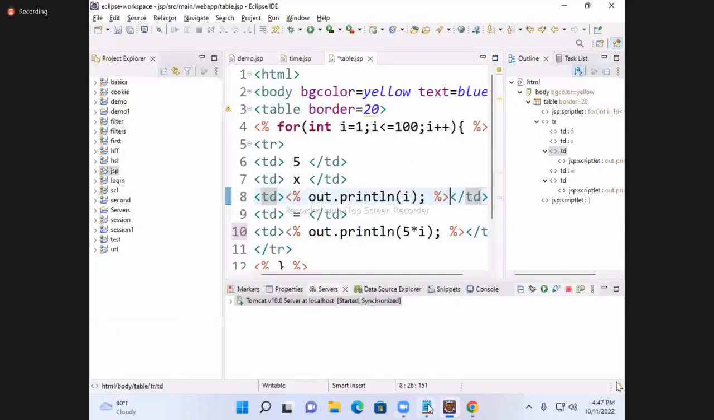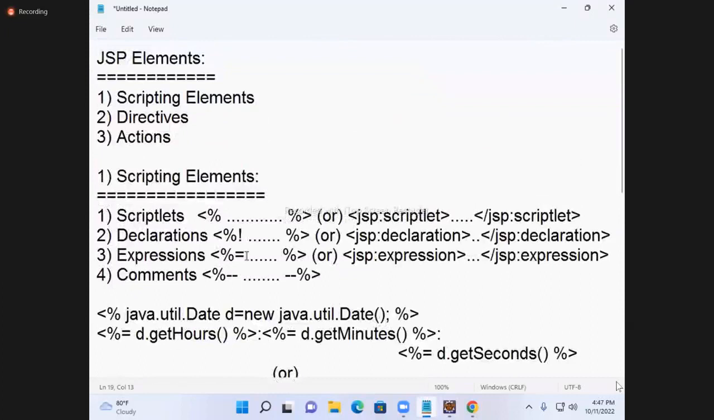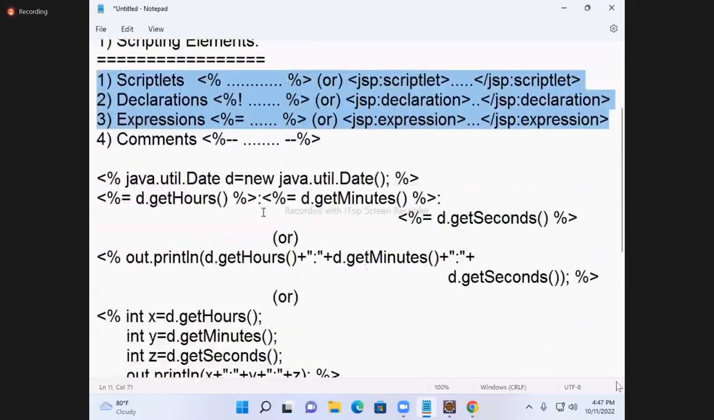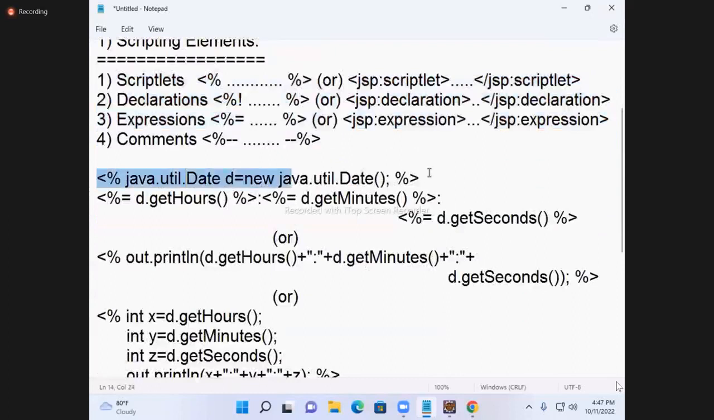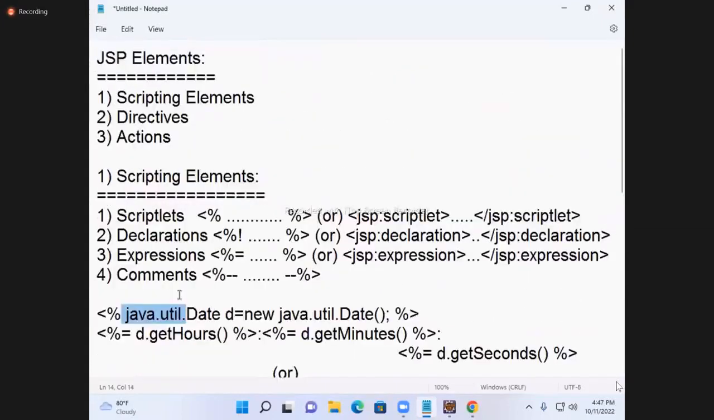Now you have studied three elements: scriptlets, declarations, and expressions. Comment is nothing. Now we created the object like this. But if you want to import a package, we require directives.